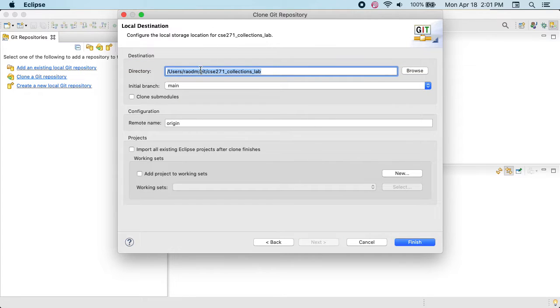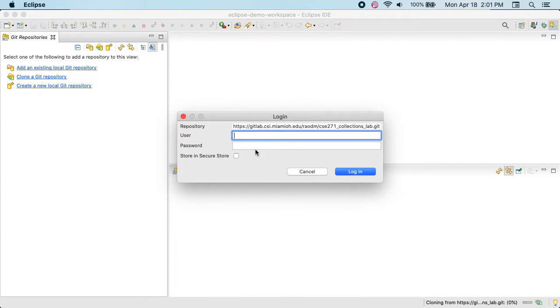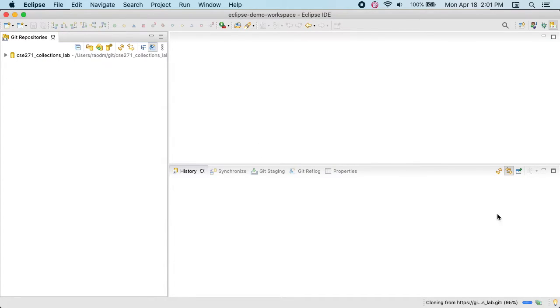Notice that this is the directory where all of my Git repositories are going to be stored on my local machine. This is my local machine. Inside the folder Git, it's going to create this folder, and it's going to clone the project there. So I'm going to click the finish button. It'll ask me my password one more time to actually start downloading or cloning the repository. It works there, and my repository is cloned.